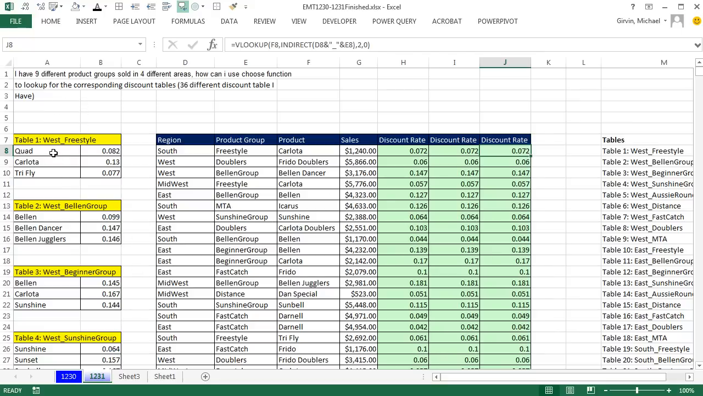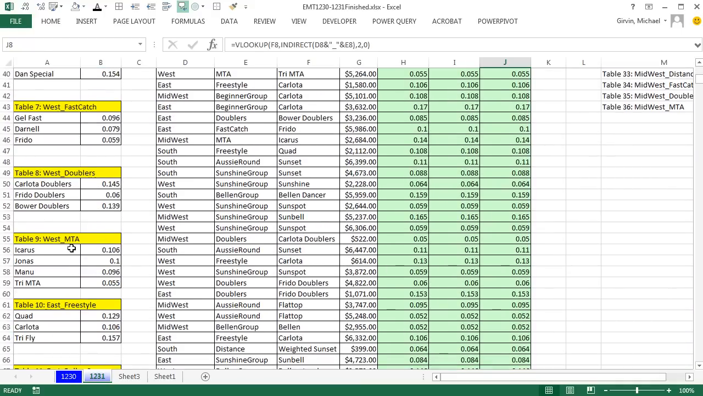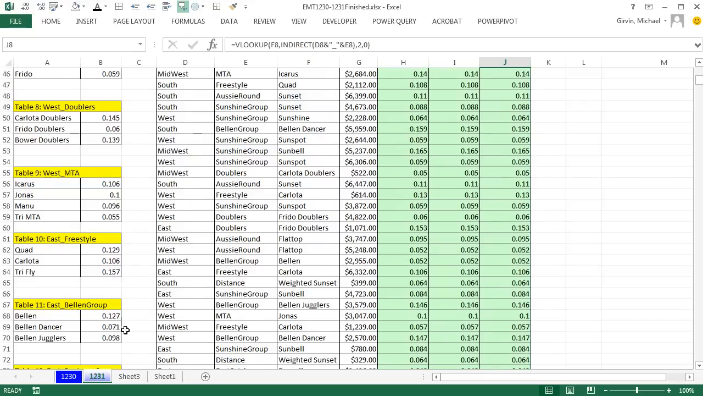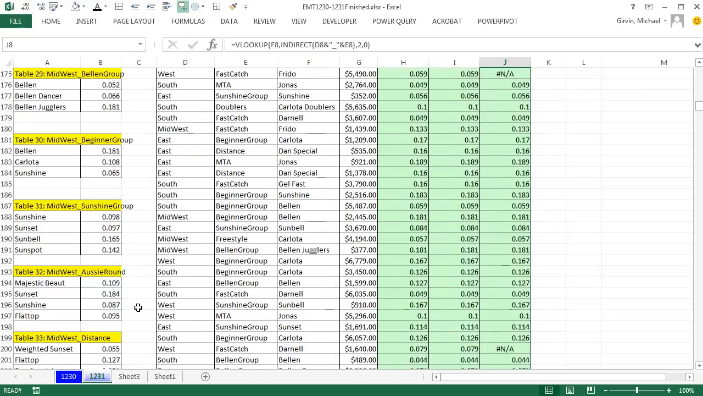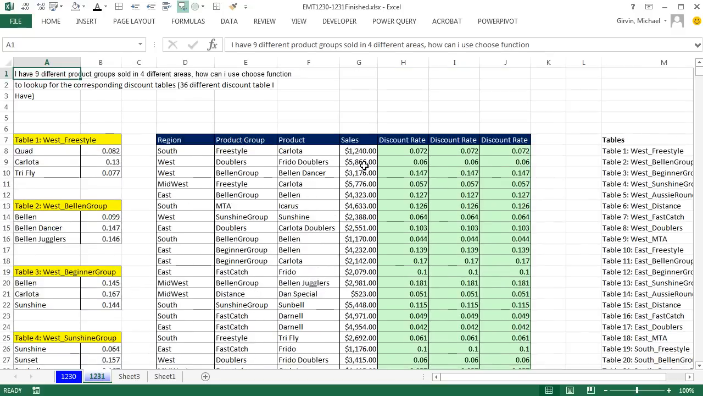If you look at this first one here, it says West Freestyle, then West Belling Group. Those are product groups. If you scroll down, you see West MTA. That's the last product group in this region, and it starts off with the next region, East Freestyle, East Belling Group. So there are 36 tables. That is simply amazing. How in the world are we going to be able to get the discount rate from each one of these tables?